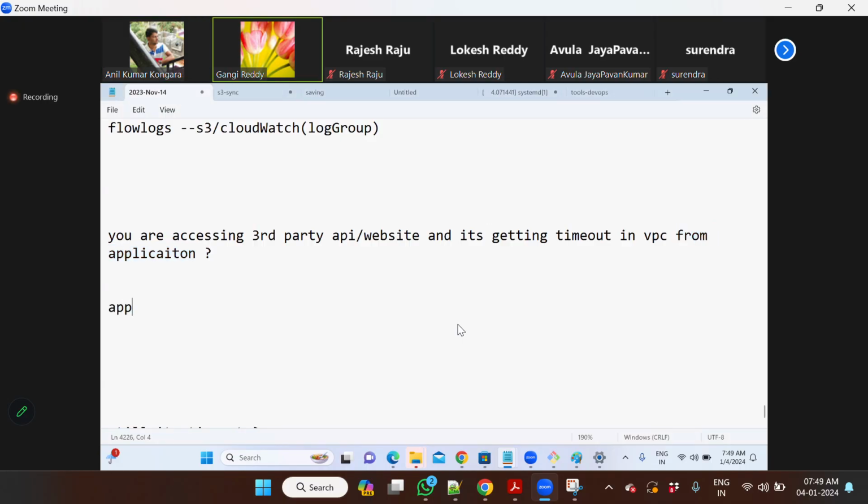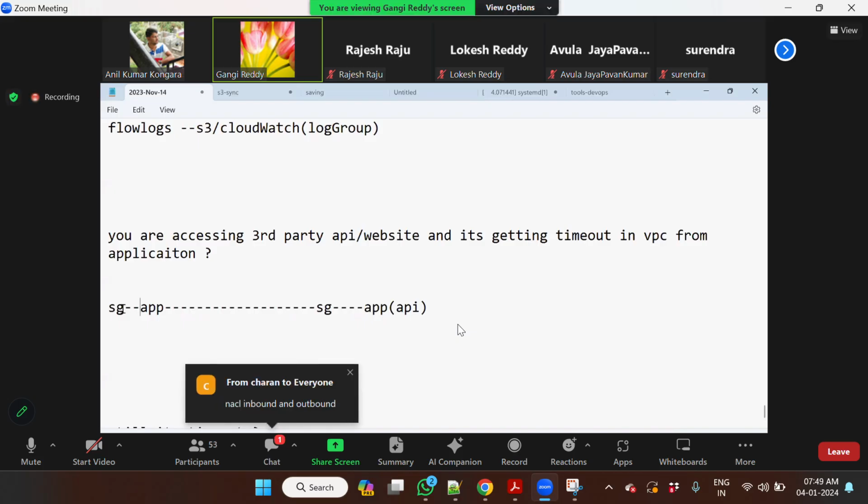So this is your app. Here is the another app. They have exposed it as an API. Here also they'll be using the security group. This is for your inbound. Outbound by default, we don't touch it. Majority. Yeah. What you have to check.